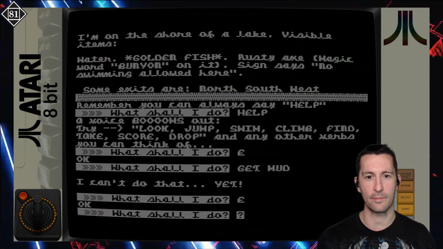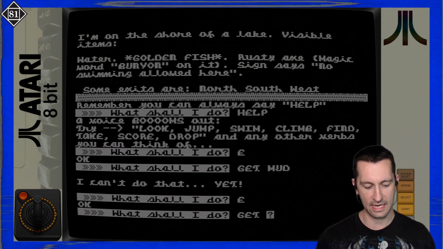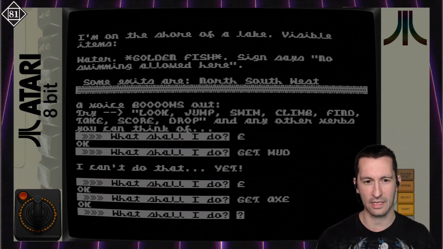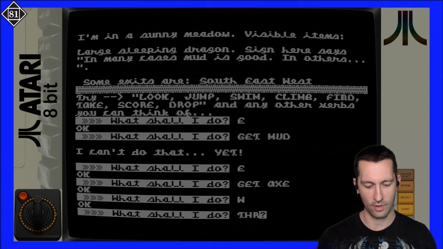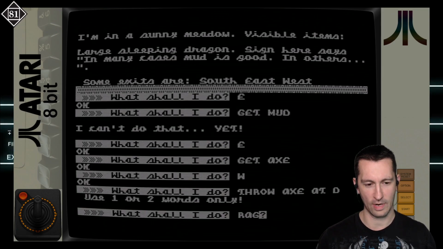And we'll go east again. I'm on the shore of a lake. Visible items are the golden fish, rusty axe. Let's get that axe. Okay, we got the axe. And last time we tried to get the fish, it didn't work. But if we go back west, throw axe at dragon.